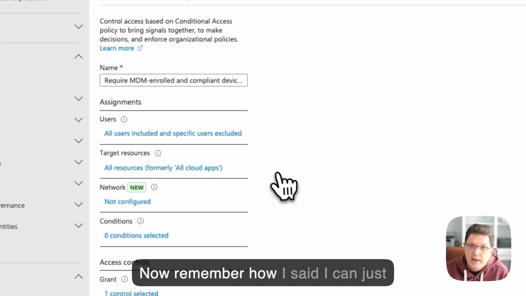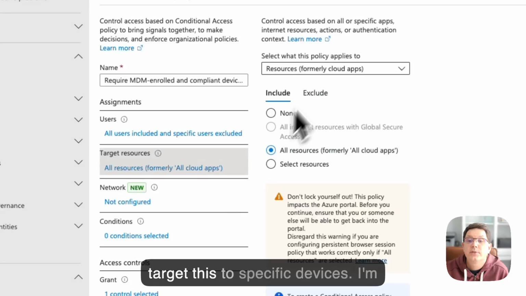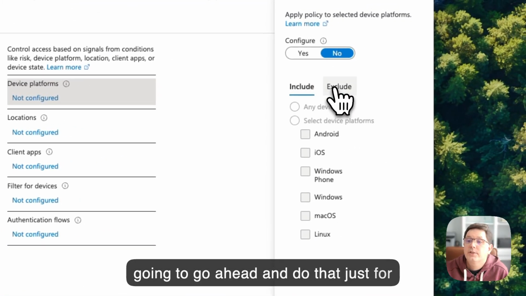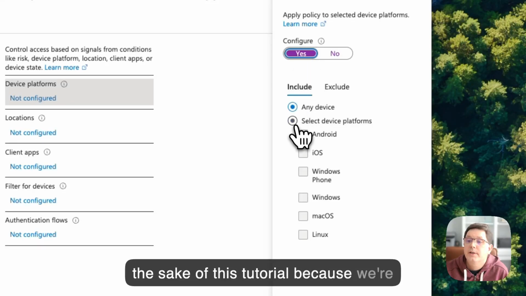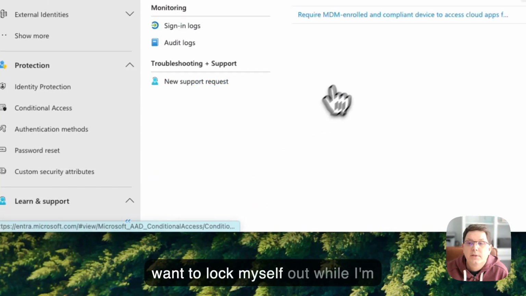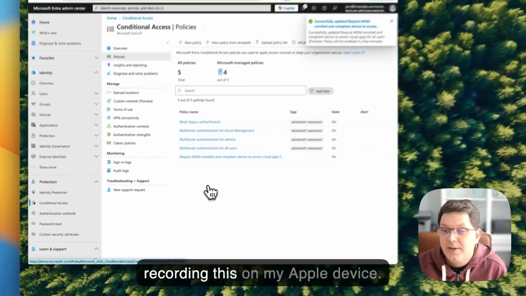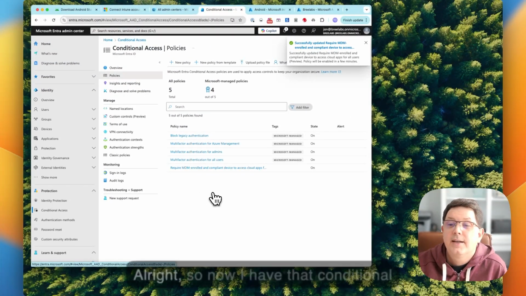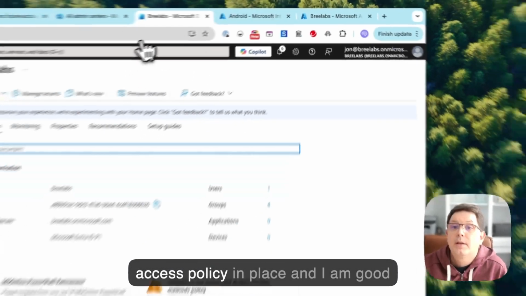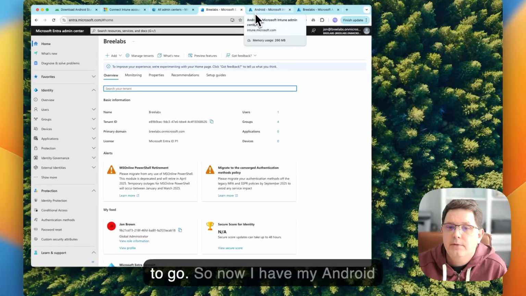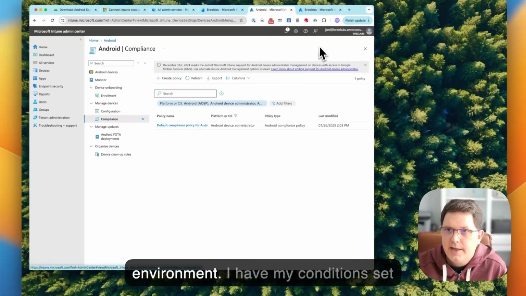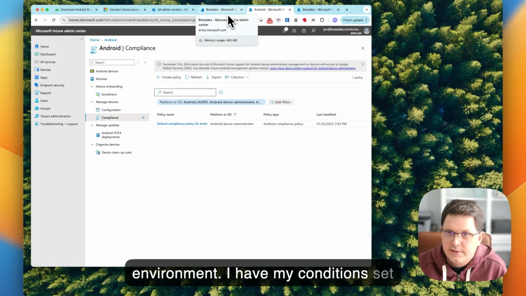Now, remember how I said I can just target this to specific devices? I'm going to go ahead and do that just for the sake of this tutorial because we're only talking about Android and I don't want to lock myself out while I'm recording this on my Apple device. All right, so now I have that conditional access policy in place and I am good to go. So now I have my Android environment. I have my conditions set up.